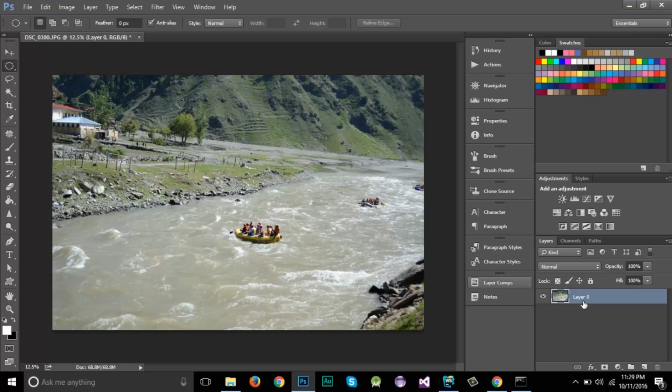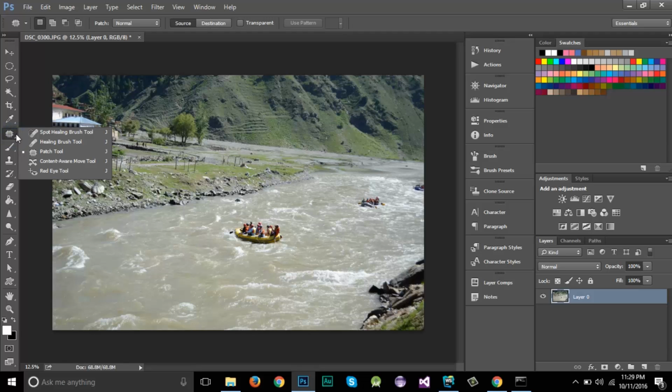I have this image on layer 0 and what I'm going to do is first use a patch tool in order to remove this board. So the patch tool, if you right click on it, here you will find the patch tool. Alright, so what I will do is select this particular object, and then drag this particular part to some other part of that image. Alright, it means that I want to replace that board with the content area on which I'm just hovering my cursor.